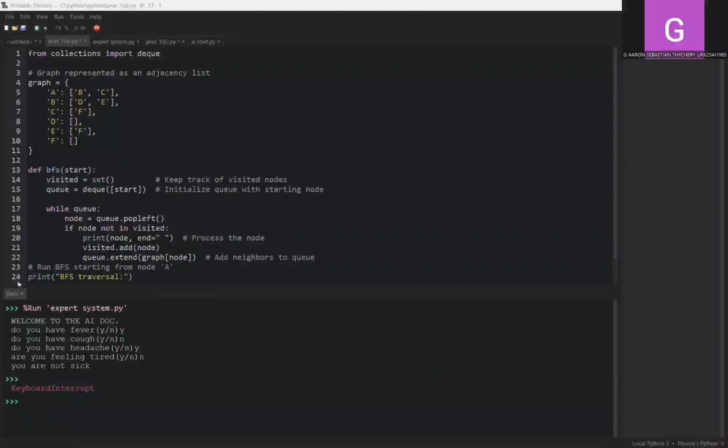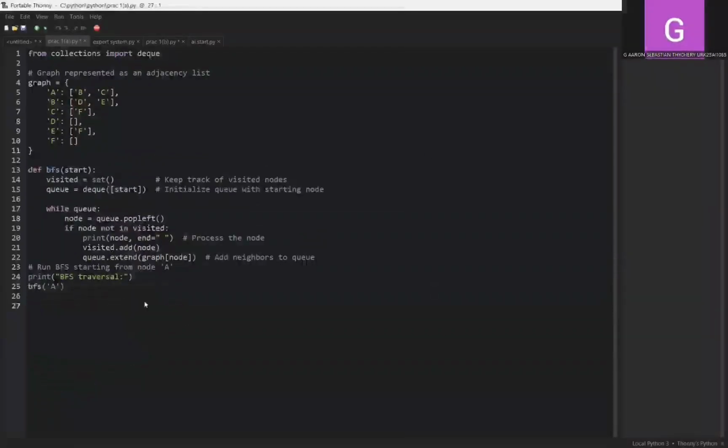Okay, now I'll be explaining BFS search using Python. For that, we have to import deque from collections. After that, we'll initialize a graph. You can put the graph anywhere you want. After that, we write def bfs of start. Here we'll print BFS traversal and bfs of A.